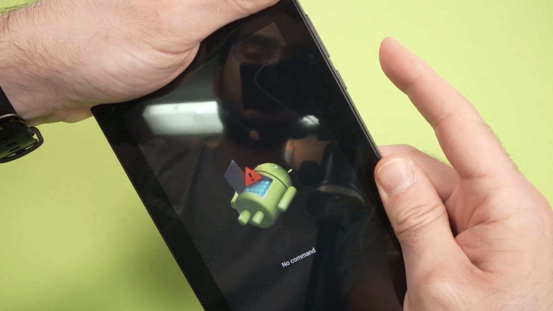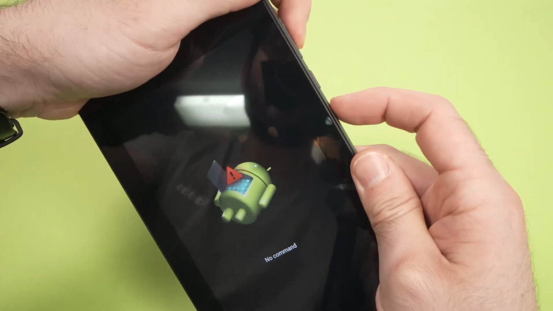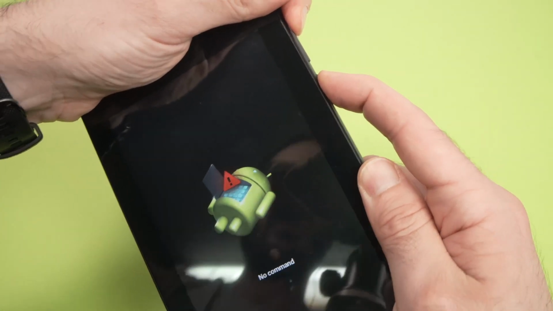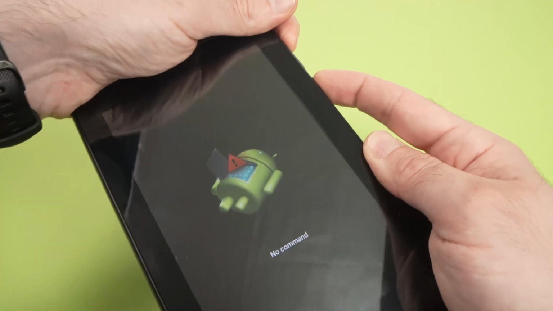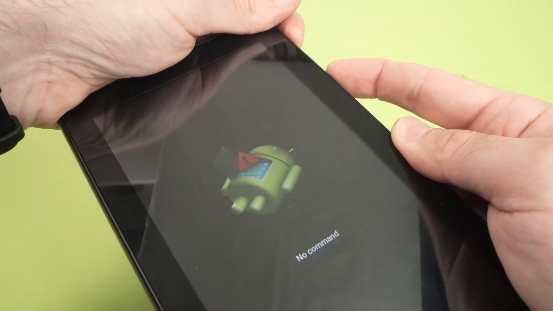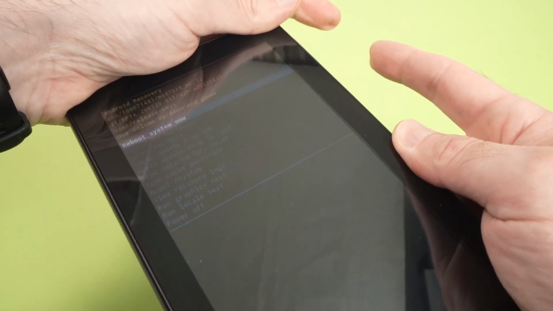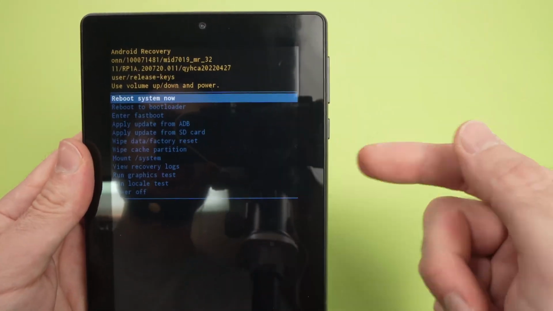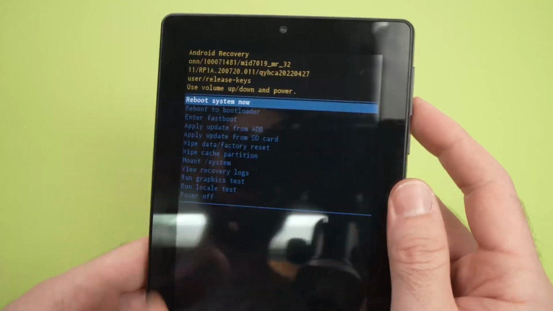1, 2, 3, 4, 5, release. If it didn't work, just try again. It will work at some point. 1, 2, 3, 4, 5, 6. Perfect. We did it. This menu appeared. If it didn't work, just try again. It will, as I said, work.